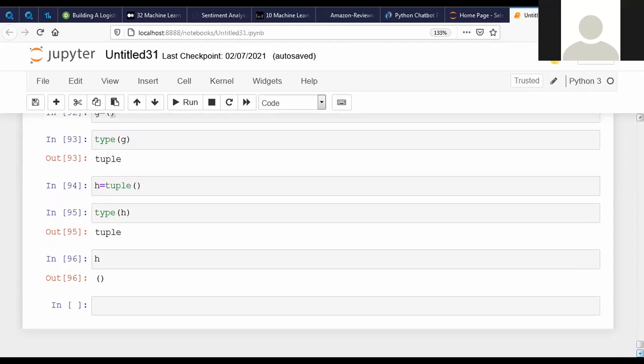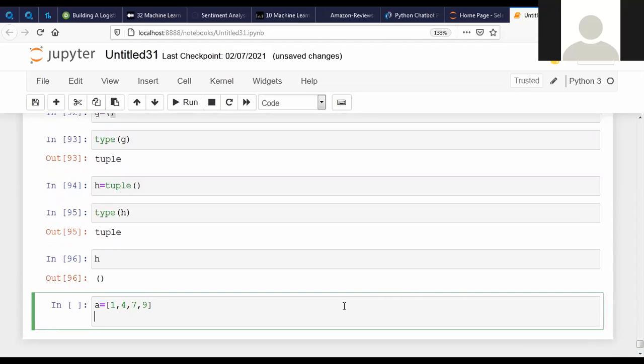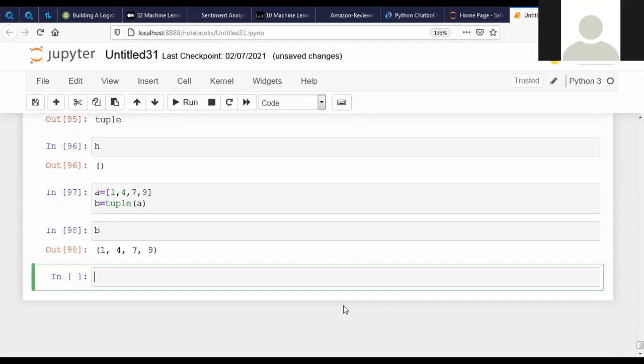Any other doubt? You can use the tuple function to convert any data structure into a tuple.